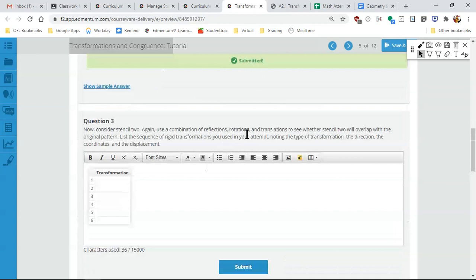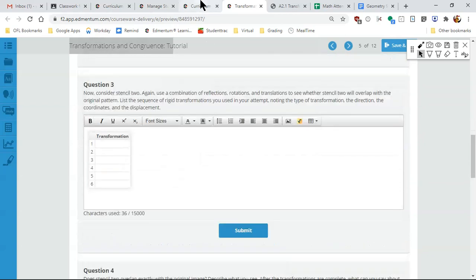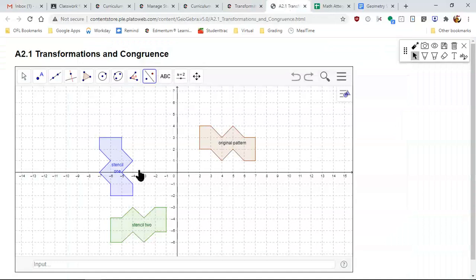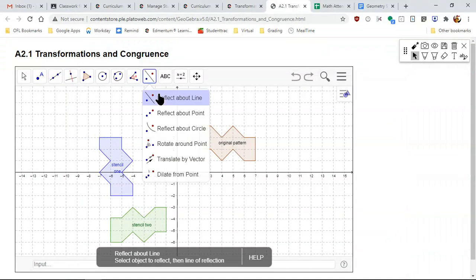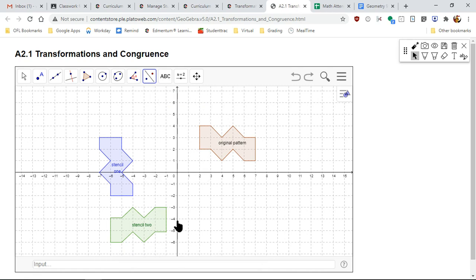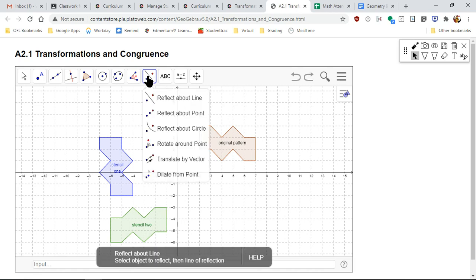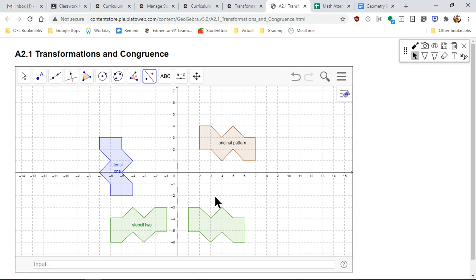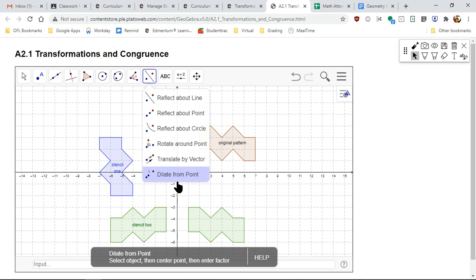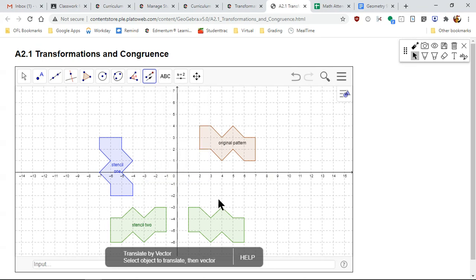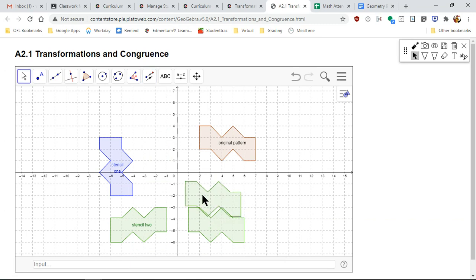So now we're going to consider this next one. So stencil 2. This one, I honestly think stencil 2 is a lot easier because I can already see that it's a little backwards. So I'm going to use reflection about line. I'm going to reflect it over the y-axis. If this lets me. There we go. And then I'm just going to use translation, which again, this one's probably the hardest, and unfortunately, it's the one that we need to do the most.